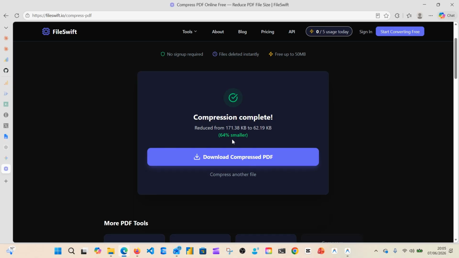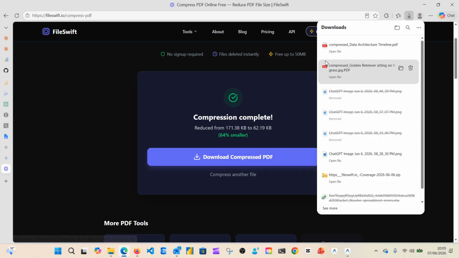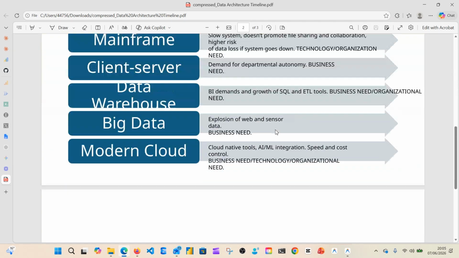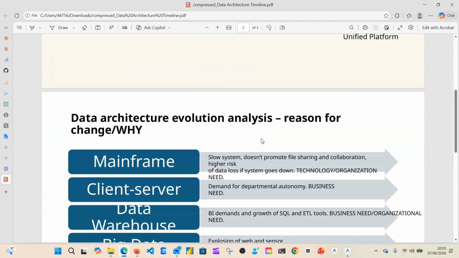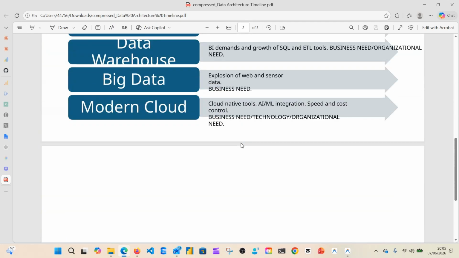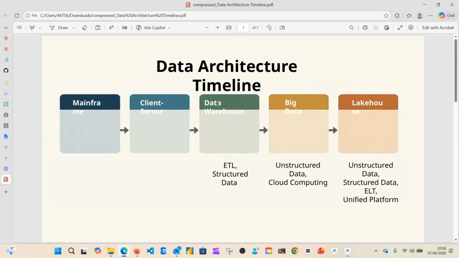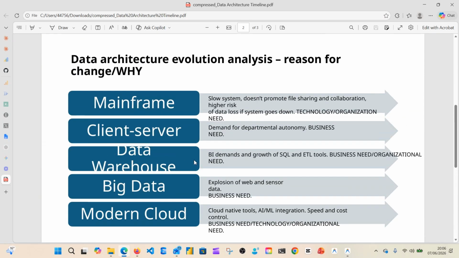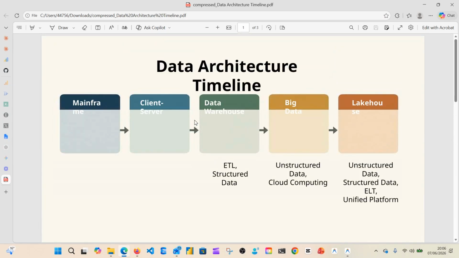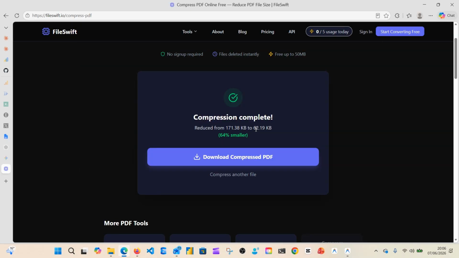Again, it's converted it from 171 kilobytes to 62 kilobytes, which is 64% smaller. Okay, now let me download it and let's see. As you can see, obviously it's a simple document, and you can see that even the quality, the image and stuff like that is still pretty much visible. Okay, but yeah, that's an example of using different settings, like I said.